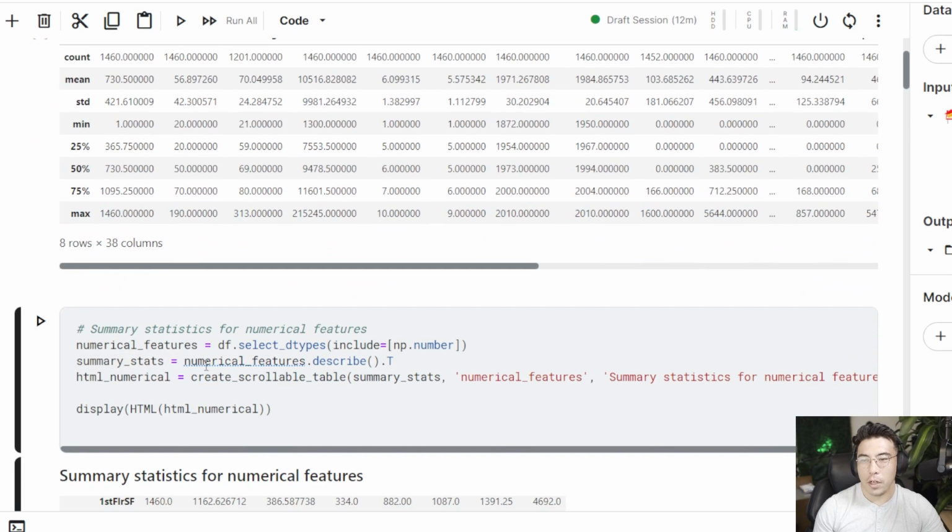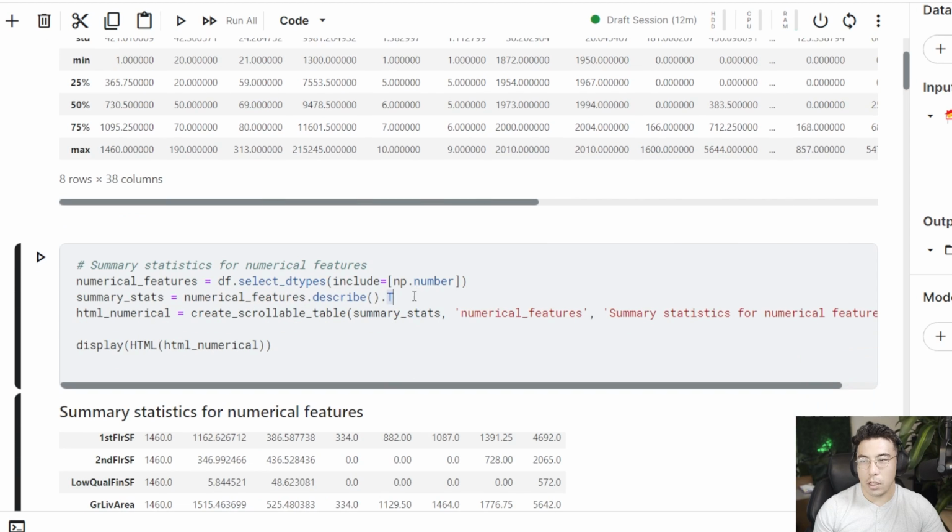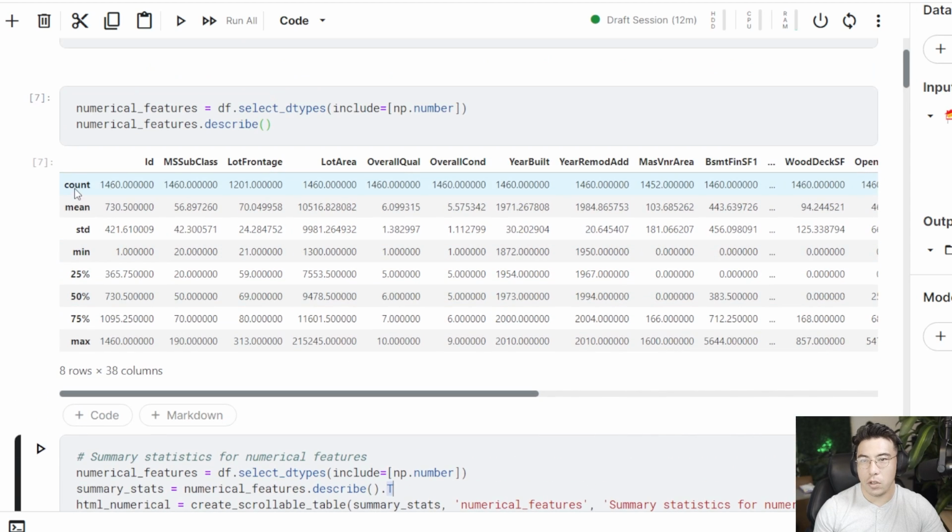So what we're going to do is we're going to get our numerical features and we're going to transpose it. So this is numerical features. It has in the rows the count, mean, standard deviation, min, 20th percentile, 50th percentile, 70th percentile, and max. And then on the top, all the columns are the different numerical columns.